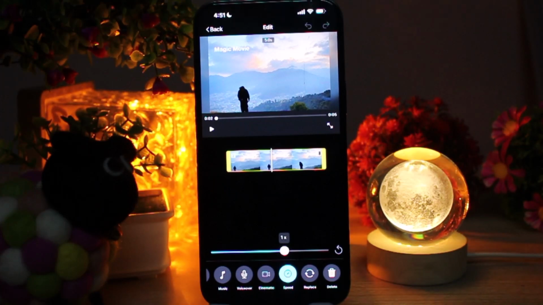Tap Done in the left corner, then tap the share button, then choose Save Video. Your slowed video will save to the Photos app. And that's it. That's all for today's video, guys.